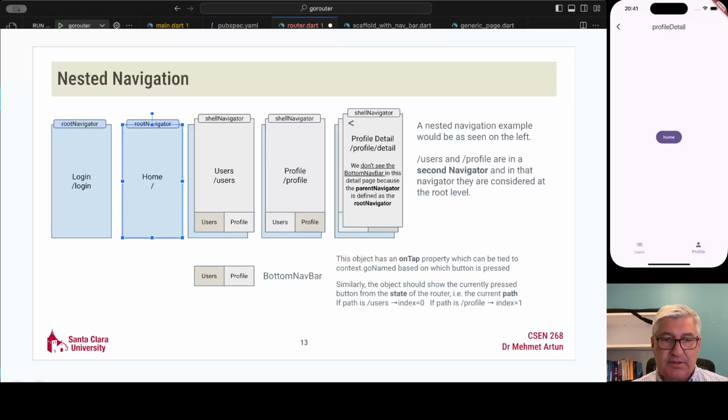Actually, let's rename these keys. So I have a root navigator key and shell navigator key. The root navigator key goes to the GoRouter's navigator key, and the shell navigator key goes to the navigator key of the shell route. The only thing is that detail page, this route with the detail page, I want to show it on the root navigator. So let's rerun our app.